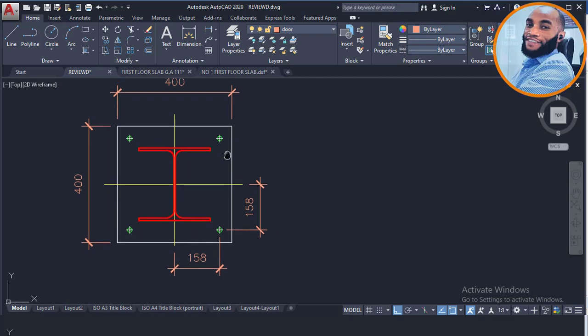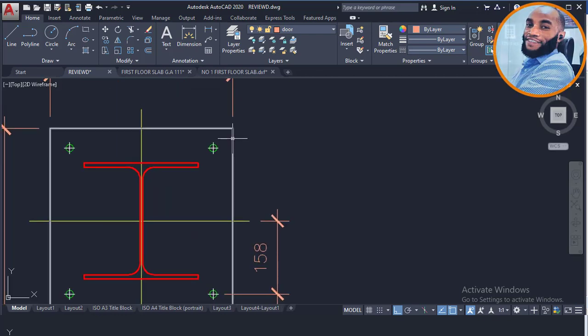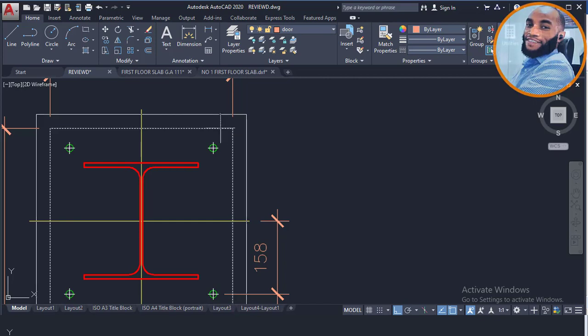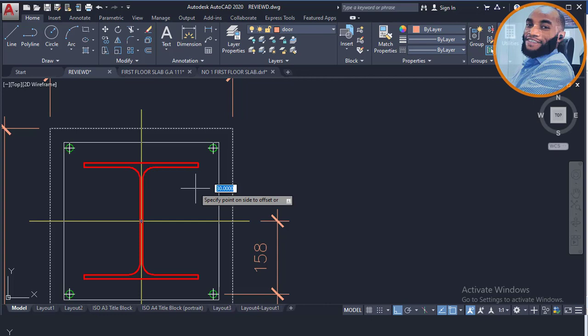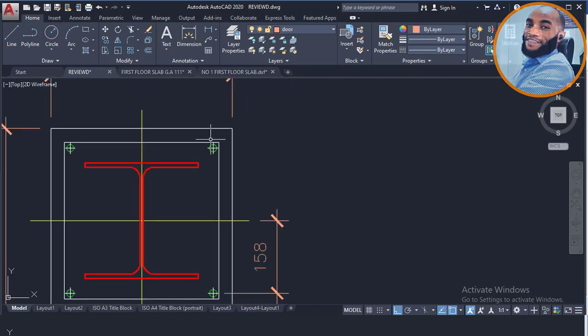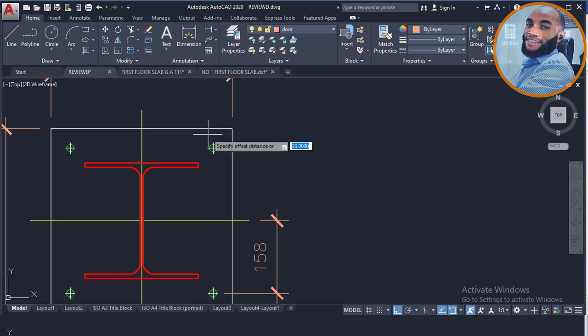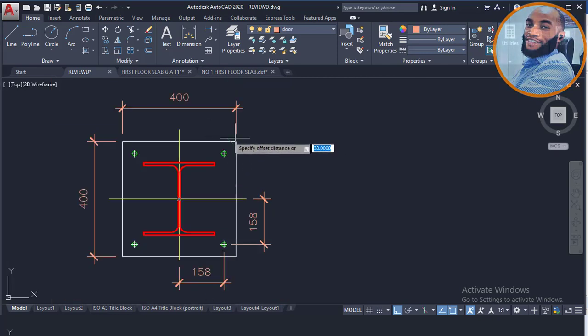Okay, that's fine. So again, I will go and offset. What I want to use is 30 as my edge distance. If I choose 30, okay, let me choose 50 since I've already increased the size of the base plate to 400 by 100. I'll choose 50 here, and then offset this.